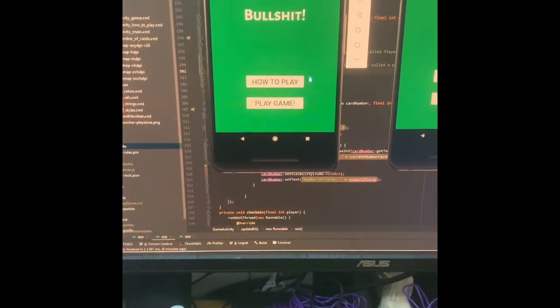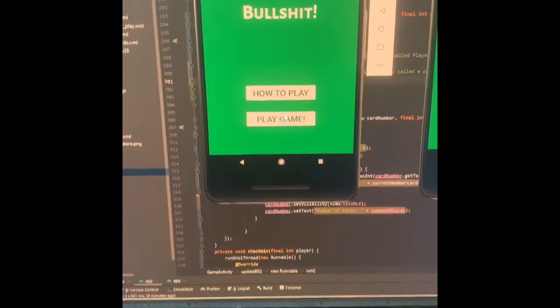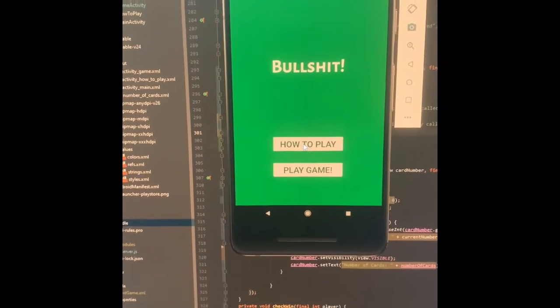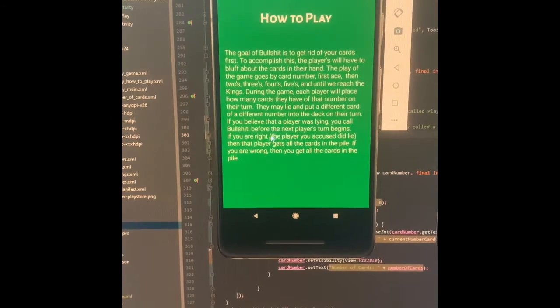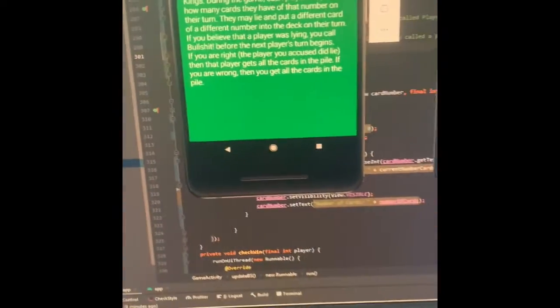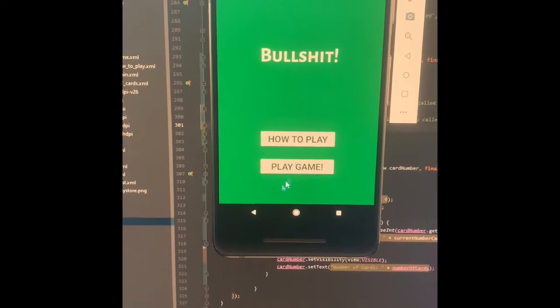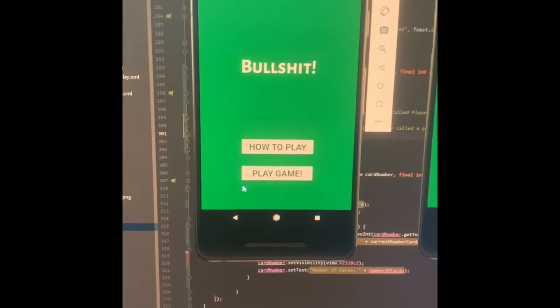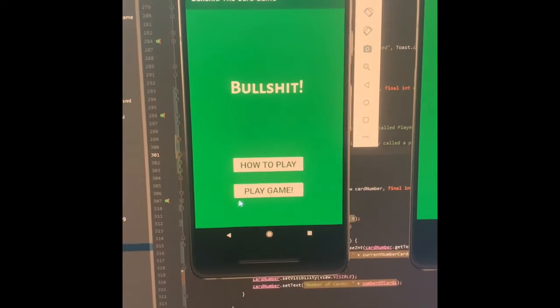When you open up the app, you get this homepage. There are two options: one for you to read the directions on how to play the game, which opens up a text box essentially telling you how to play the game. And you can also connect to the server by clicking on the play game button. If you click on this button, you connect to the server.